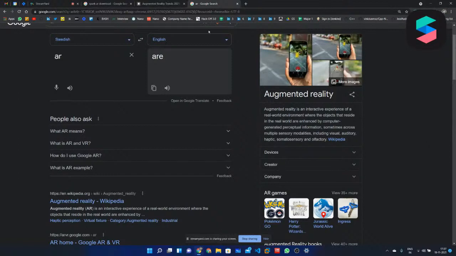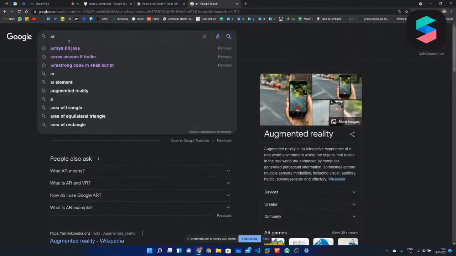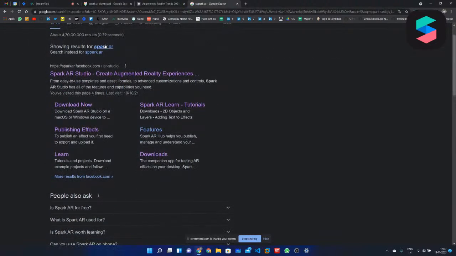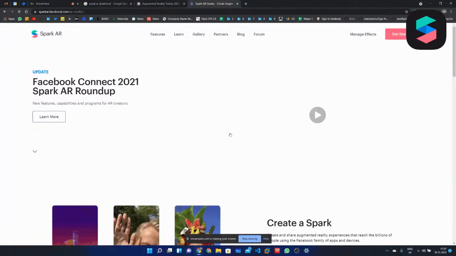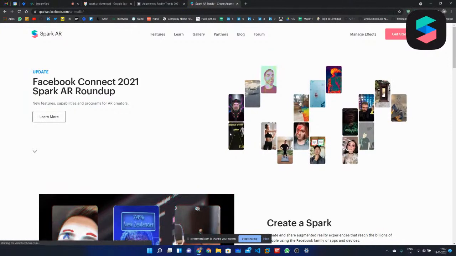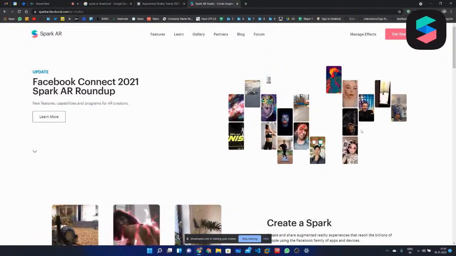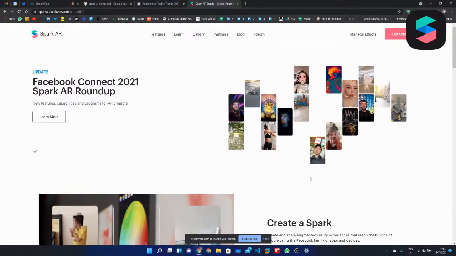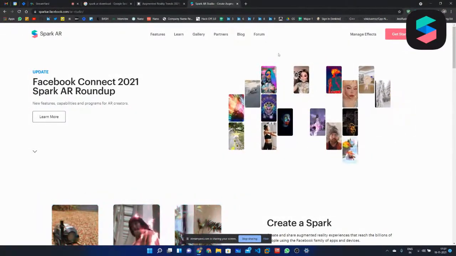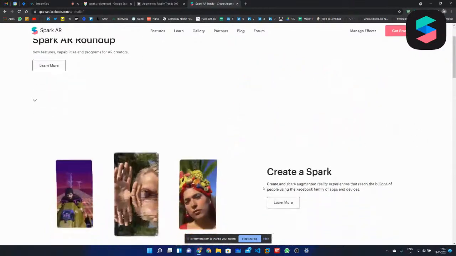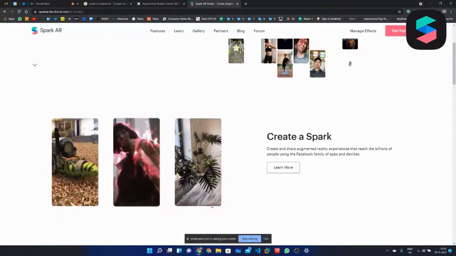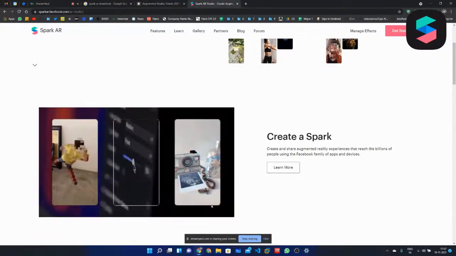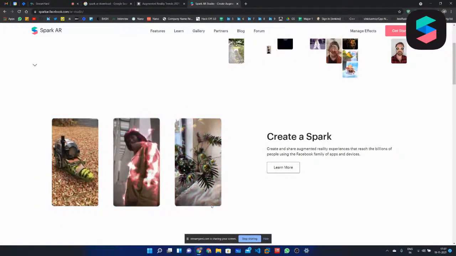Now coming back to Spark AR. This was AR. Now let us see what Spark AR is. Spark AR is a tool by Facebook. We can easily guess from the images that Spark AR is a tool that is used to create our own AR effects. We can see there are multiple different edits available for a photo which is happening in the live camera. So Spark AR is a tool provided by the Facebook team, and it helps us to create our own AR effects.